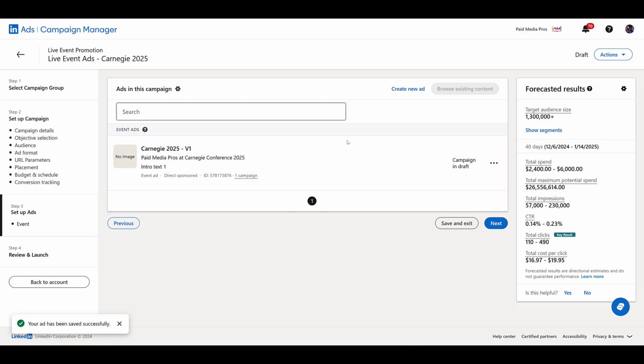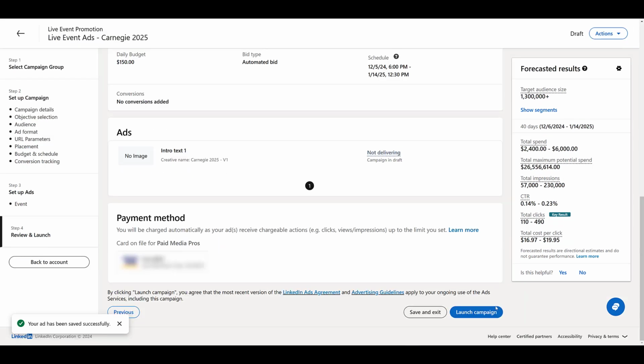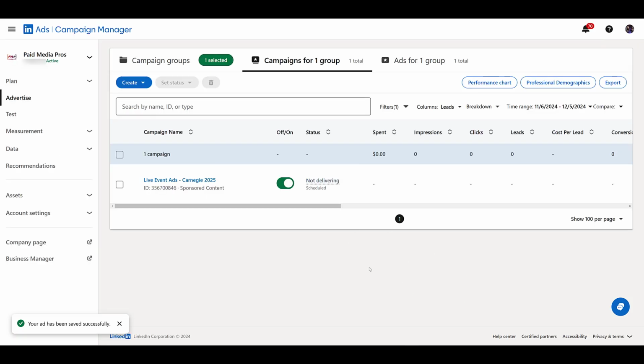But yes, of course, we would want to create other ad variants, testing out different intro text, and then I'll click next, and then jump to the bottom. If everything looks good after you previewed it, launch your campaign. I understand nothing will run. I'm going to pause this immediately after I'm done recording, so we're not going to see any metrics here.